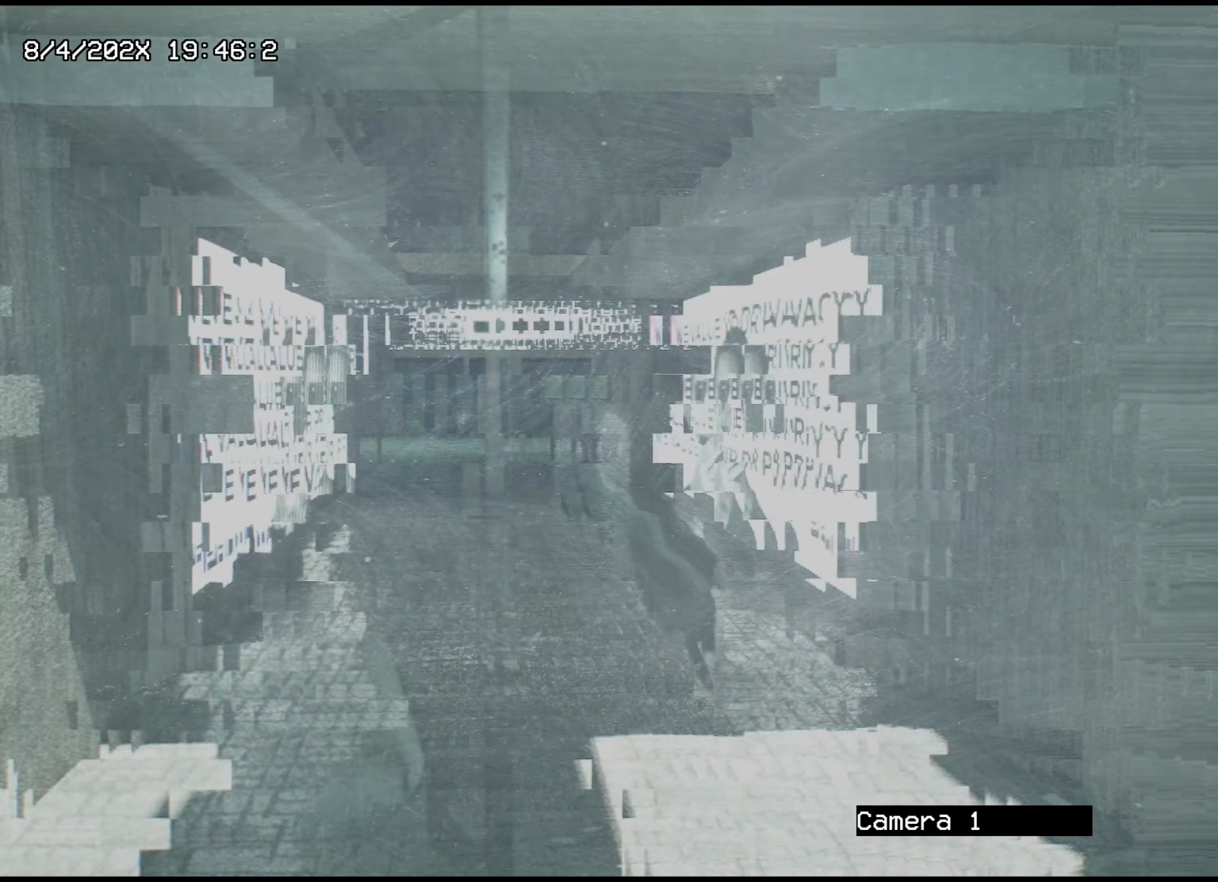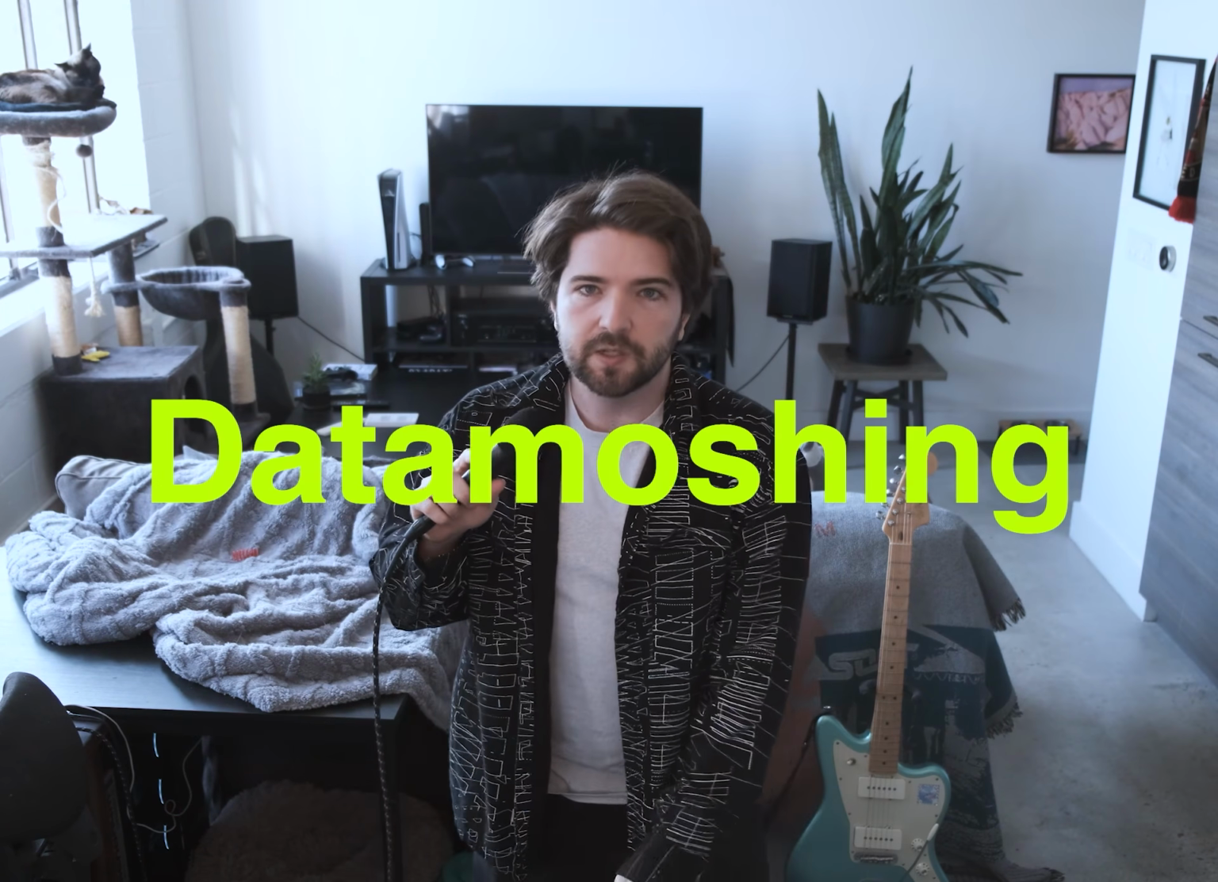Wait, don't adjust your settings. The video isn't glitching out. This is a recreation of what video compression looks like when it's glitching out, but running in real time in the Unreal Engine. This glitch effect is called Datamoshing, and in this video, I'm going to try to break apart how it all works and then recreate it in the Unreal Engine.